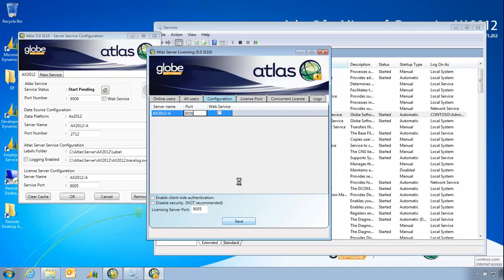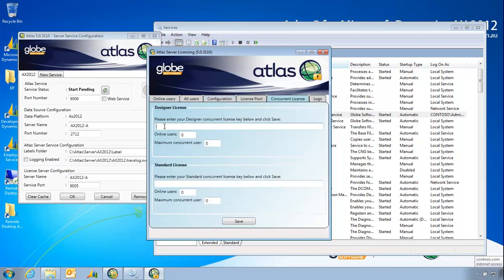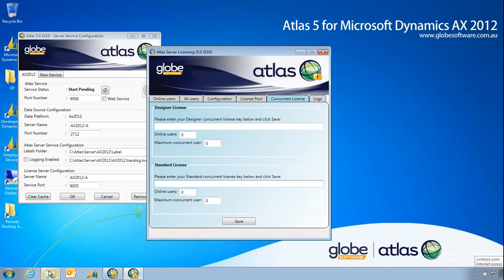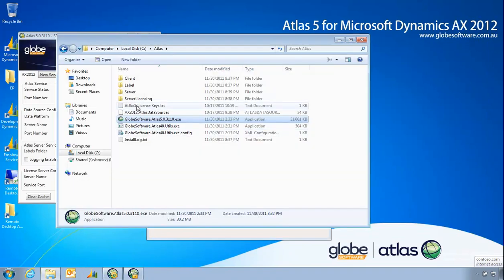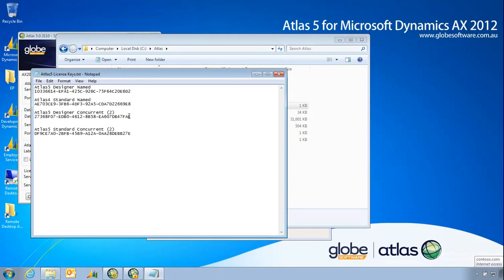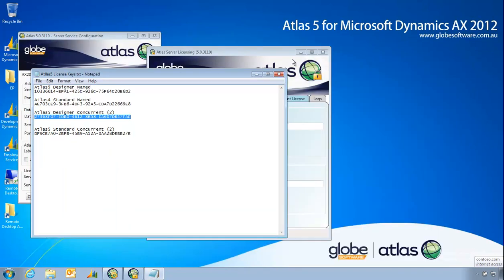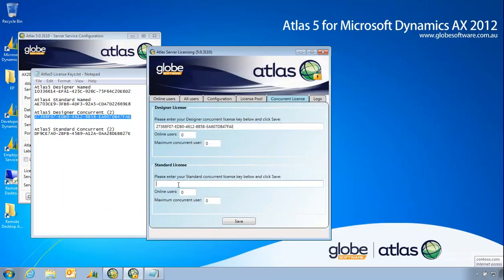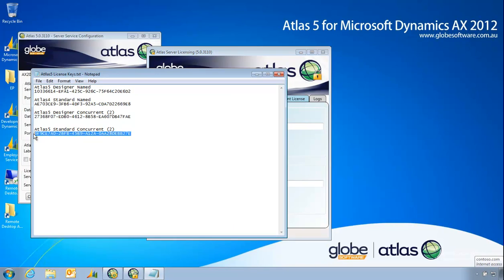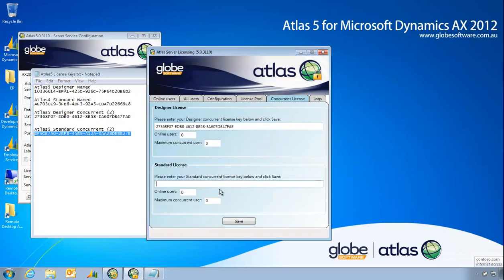In the Atlas licensing service, this is the UI that's required when you also need to paste in your concurrent license keys if you're going to activate that way. My concurrent keys, there's two boxes. I put in my designer and my standard, of which I prepared earlier today. So I have a designer license, so copy that. And I have a concurrent user, standard license.